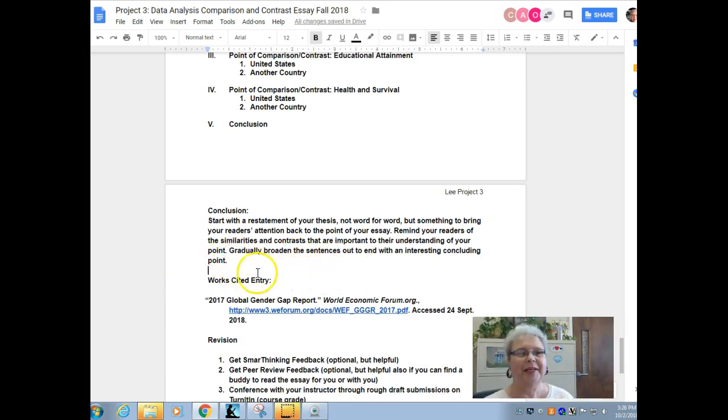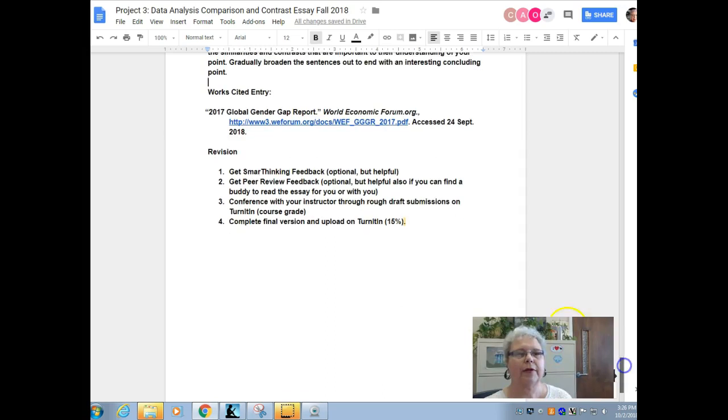So forgive me, but anyway, broaden the sentences out to end with an interesting concluding point, something that you might want to make about the 3 points of comparison as they apply to the United States versus the other country.